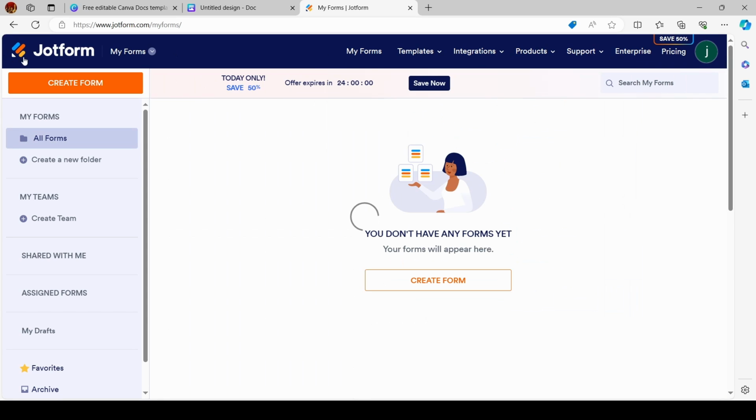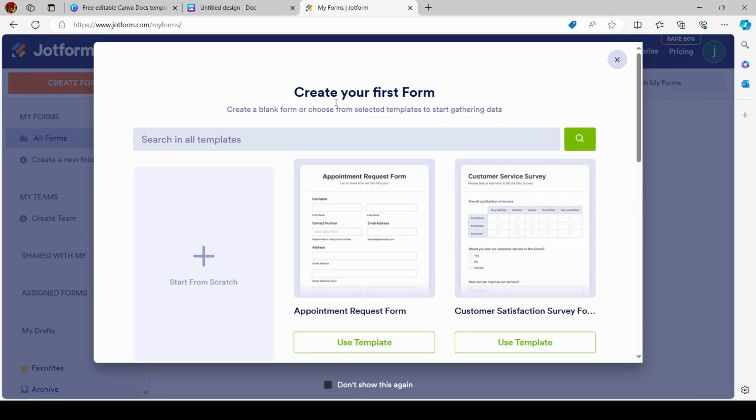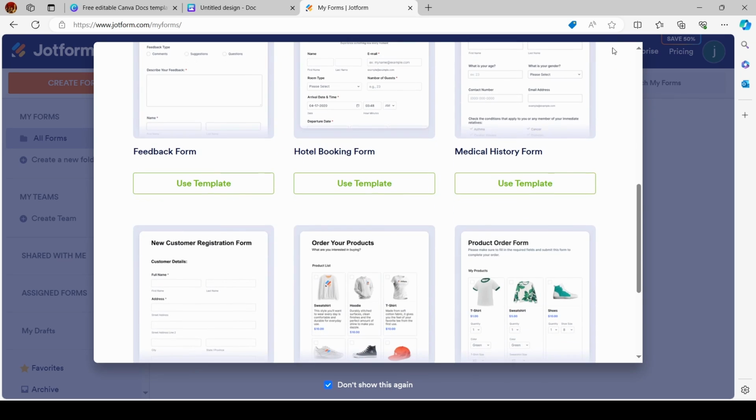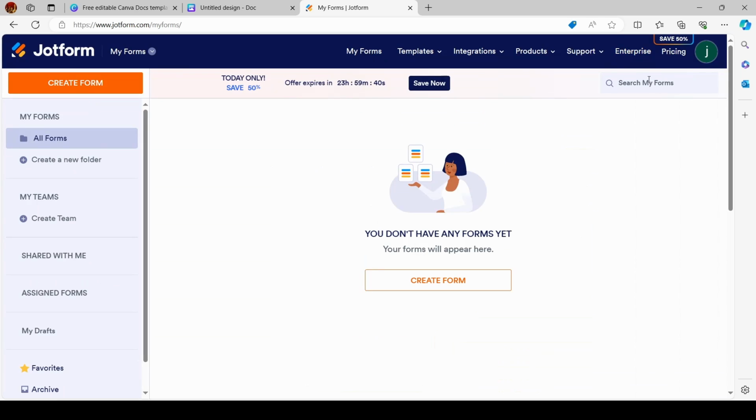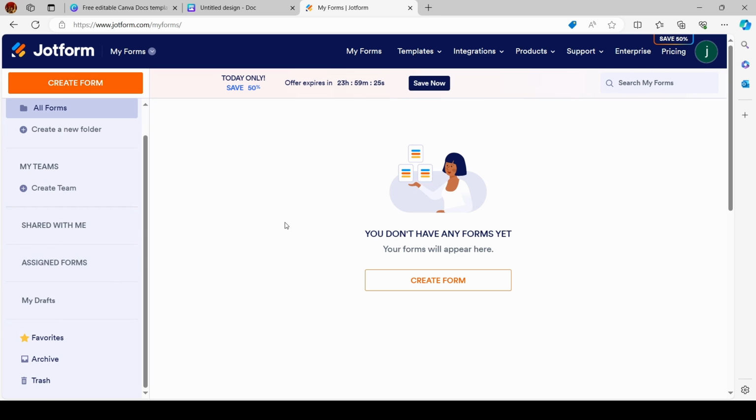This is the platform of jotform.com. This is the create your first form welcome sign. You can use a template or click don't show this again. Let's explore the platform a little bit so you can get an idea of how it is. This is the sidebar of your forms. You can create a folder, create a team. You can share them or assign forms.